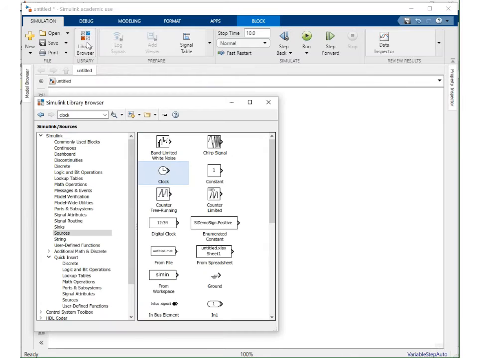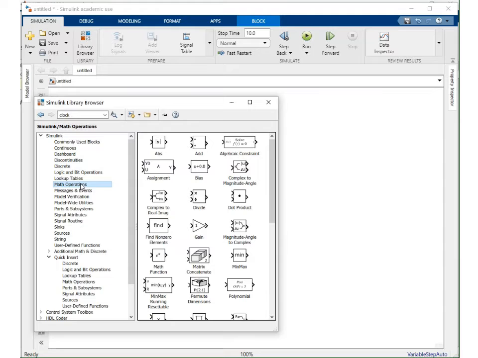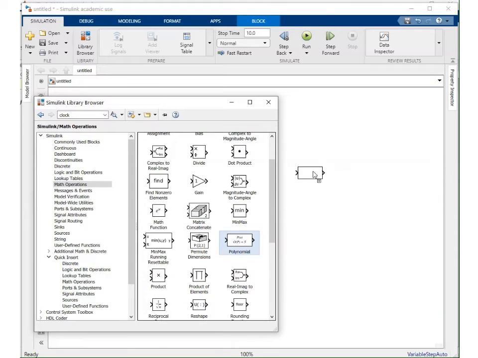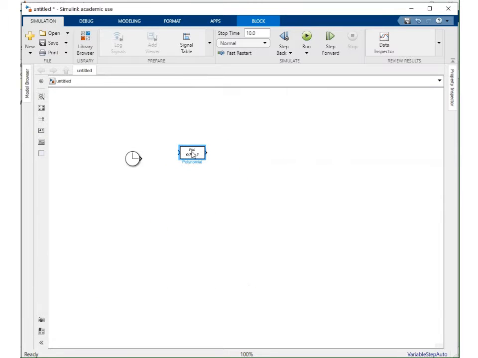Go back up to our library browser. Go through the next step. What was the next thing we need? We'll go to math operations. Within math operations, we'll go over. Scroll down a little bit. We see our polynomial block. Click and drag that in. Reposition, resize that. Put that in our window here. So now we've got both of those guys all set up.